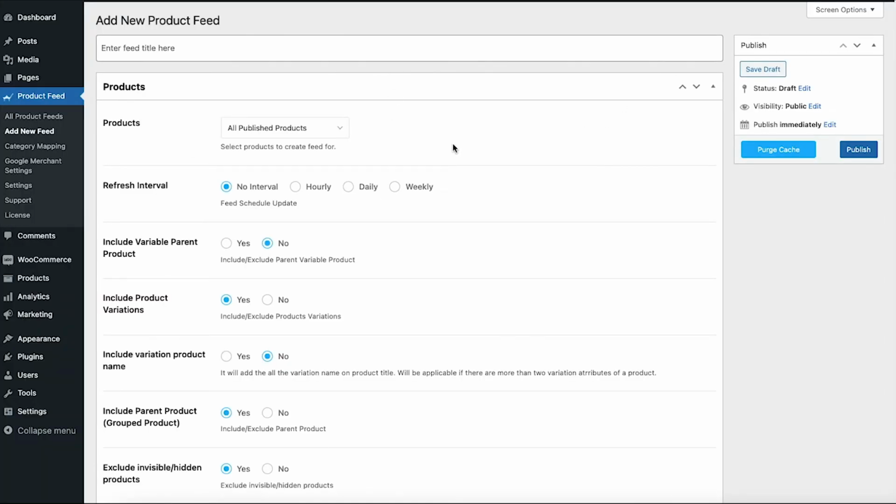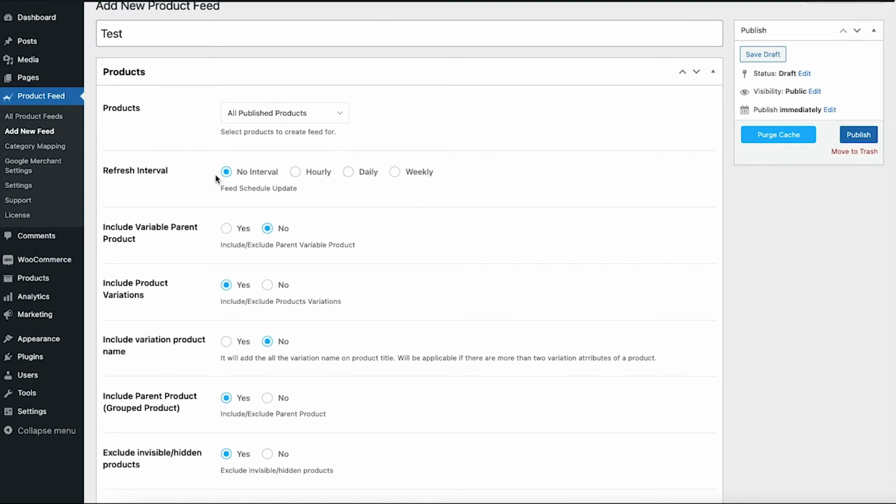And it will take you to this page where you can create a brand new feed. Let me just name it as test, as this is for test purpose. And now you see there are more options. Now these options are already configured based on most marketplaces out there. So in most cases, whichever marketplace you want to generate feed for, you don't have to make any changes to these options. All right. So for now, I'm going to leave these as they are.